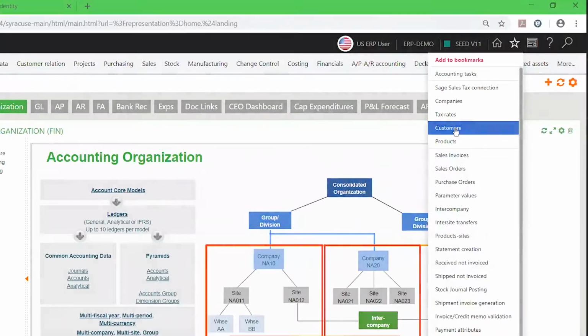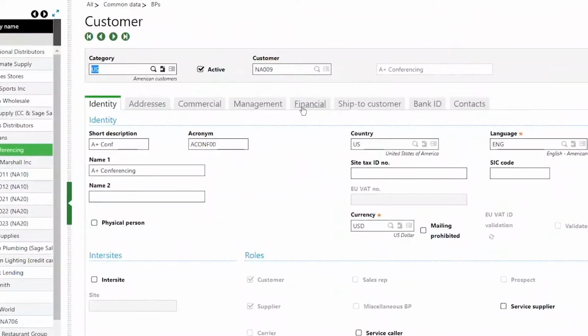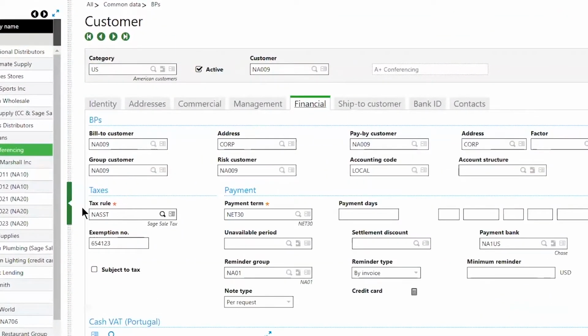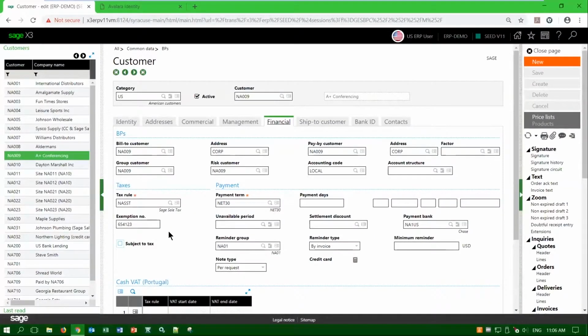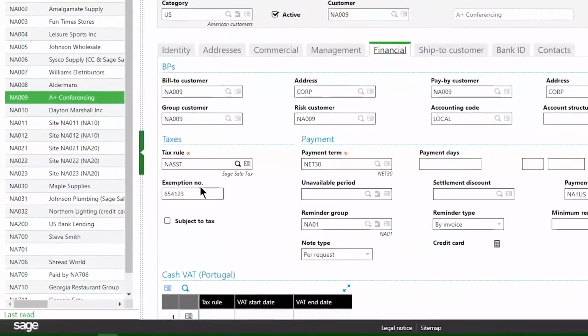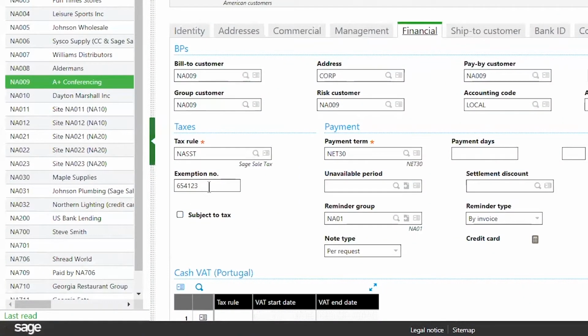On the customer record, I can add a tax exemption number, and all transactions for this customer will be exempt from tax. If a customer is exempt in some states, but taxable in others, I also have an option to associate an exemption code, called an entity use code, to a particular ship-to address using the Avatax extension configuration. Notice that I never had to leave Sage X3 in order to complete any of these tasks.